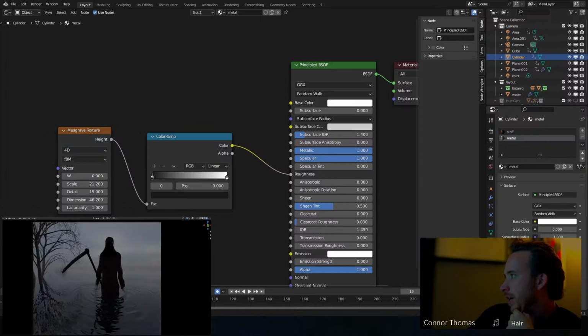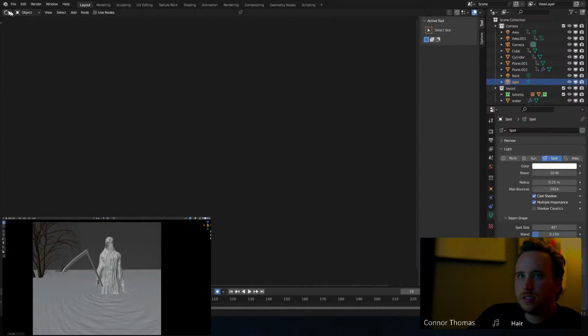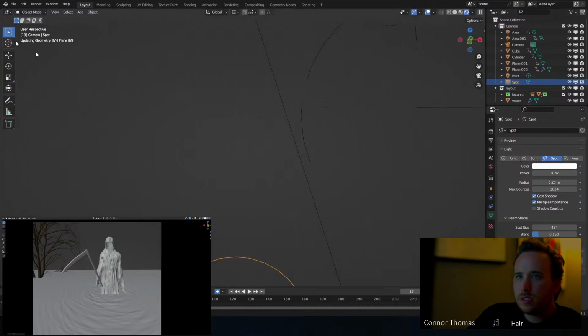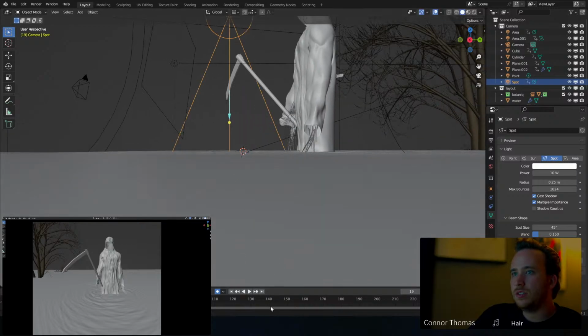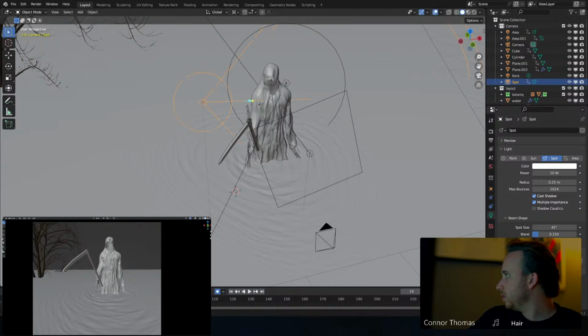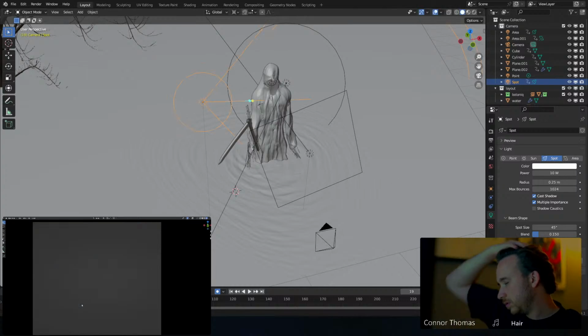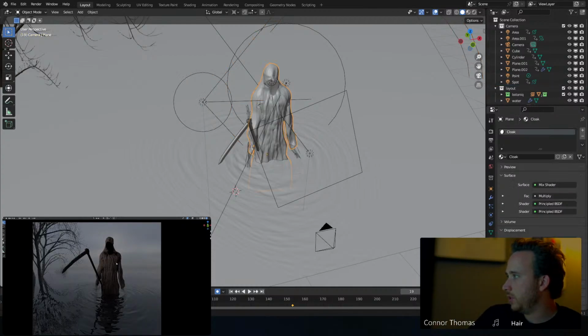Don't like the lighting on him right now, so we can actually fix that. Let's add in a new light. We're going to add in a spotlight, the 3D viewport here. Okay, good.